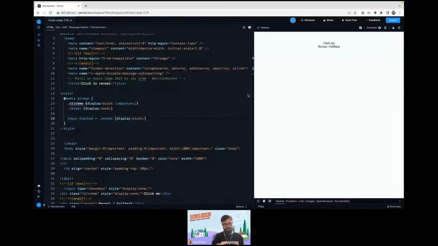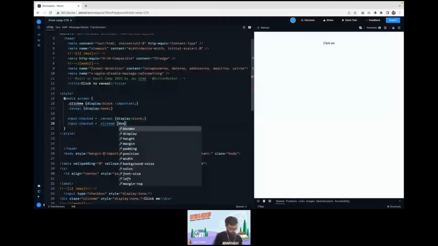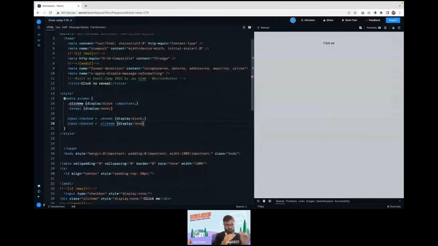Obviously, we probably want that click me to disappear as well. So the next line we'll just do the same. So we'll use that same input checked. And we use the same selector. And then this time we're going to choose click me. And we'll add that display none. And because we've got our display block further up in our CSS with that important saying that it must be important, we'll have to add an important here to make sure that it overrides it.